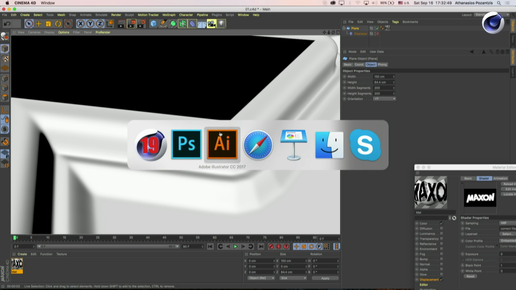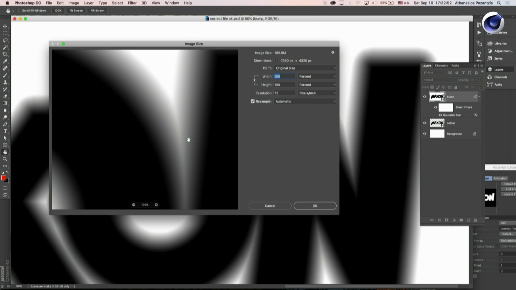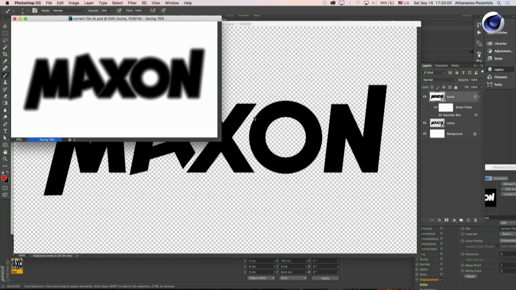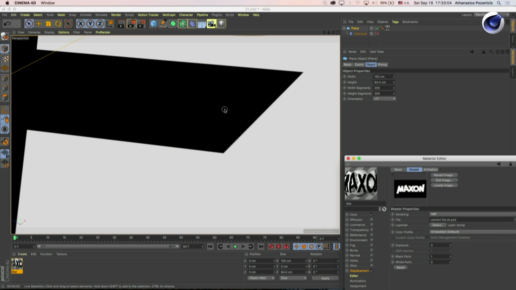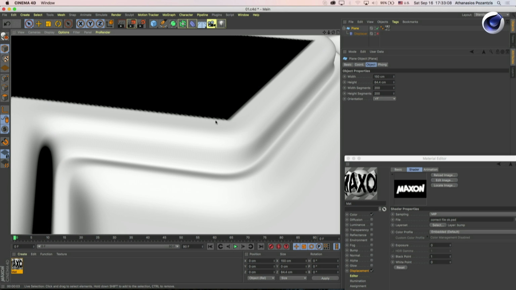So if you wanted to work at a lower resolution, you just go here. We're currently at 7,680 by 4,320. You can make this like 20%. And because everything is procedural, the file is going to save faster. Everything is going to be much faster. Reload this file, render again, and in a few seconds, you're going to get the same thing, but good enough for a preview render.